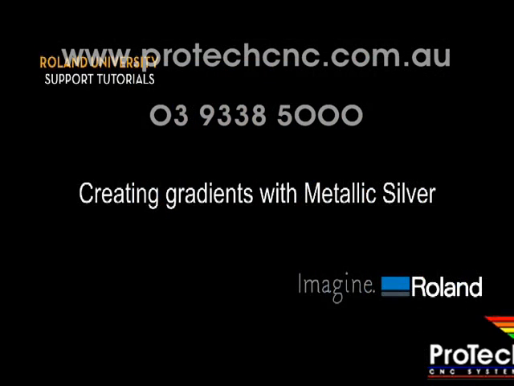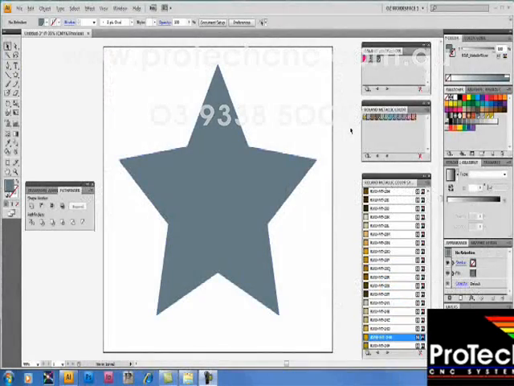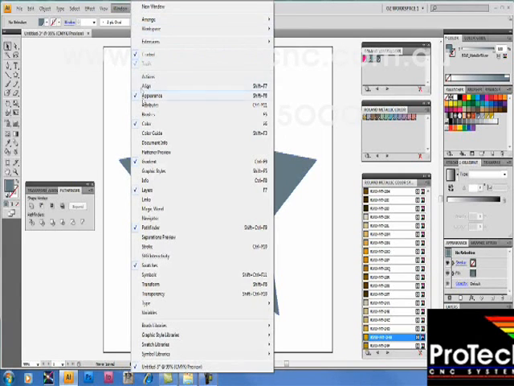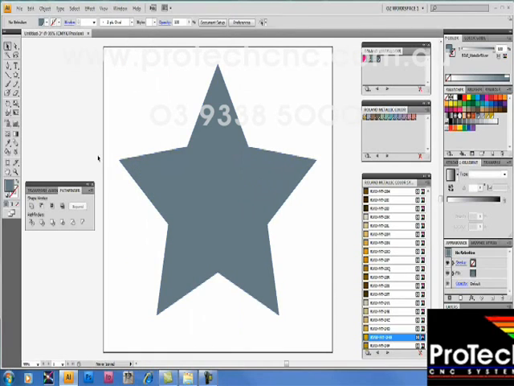Creating gradients with metallic silver. Now we're going to show you a technique for creating gradients with metallic silver. And if you don't already have it open on your window, you want to go to the main menu and select Gradient.